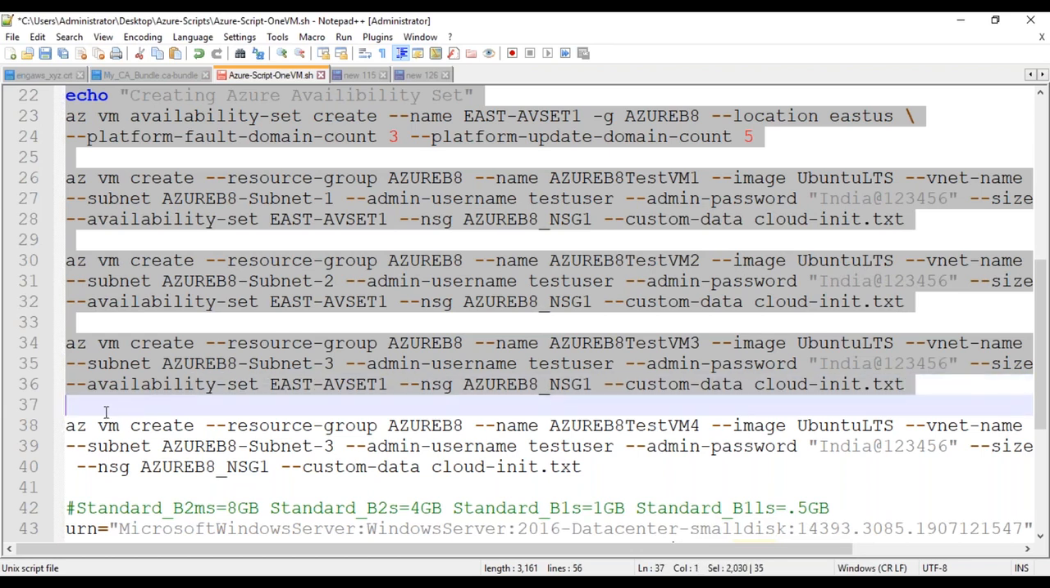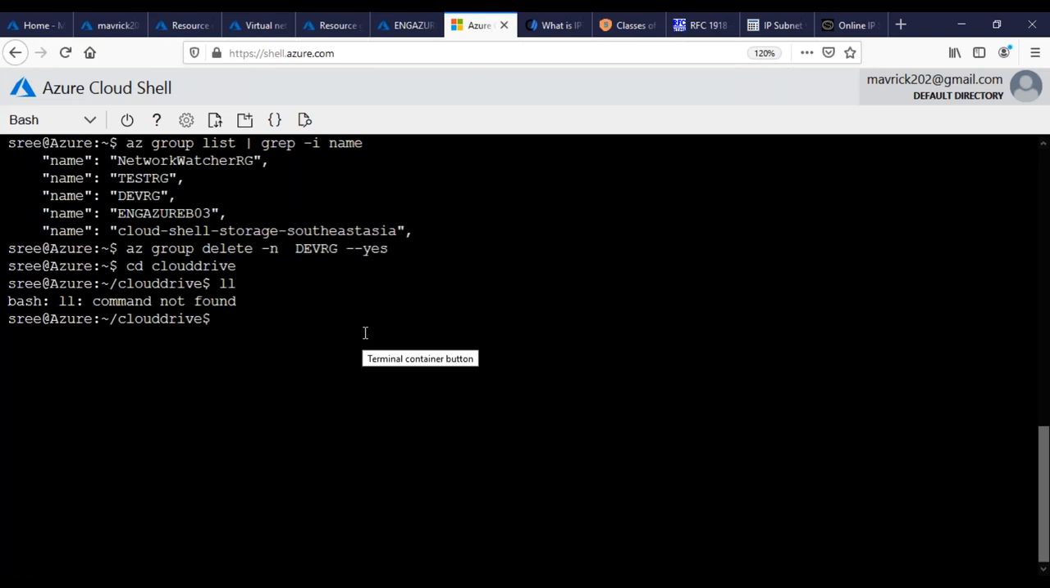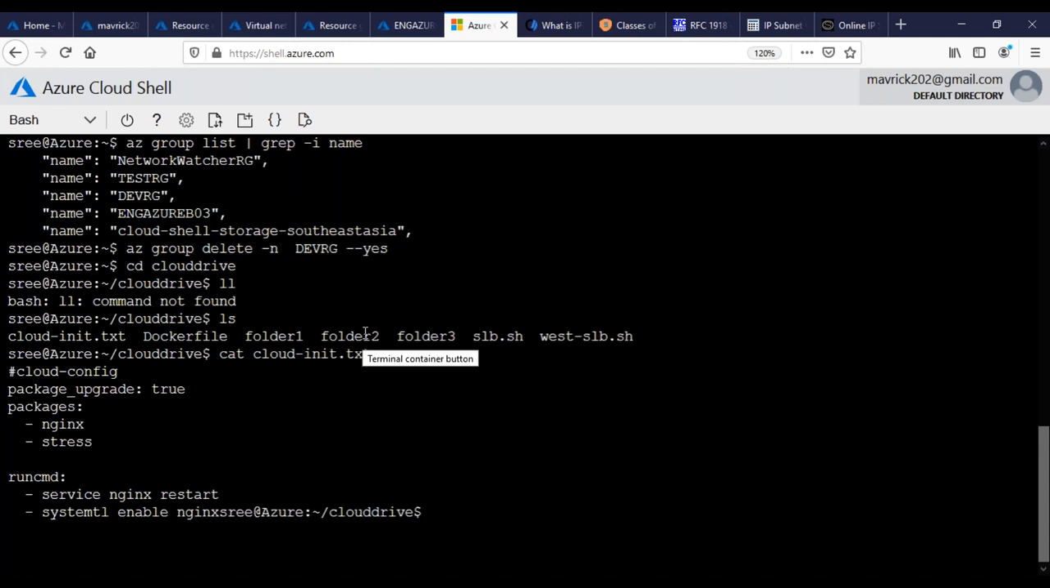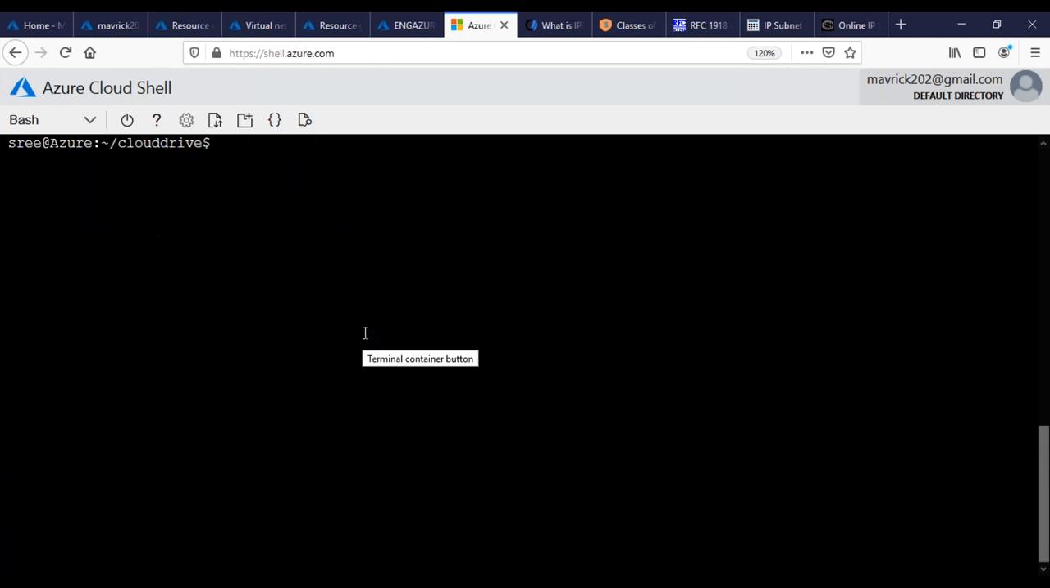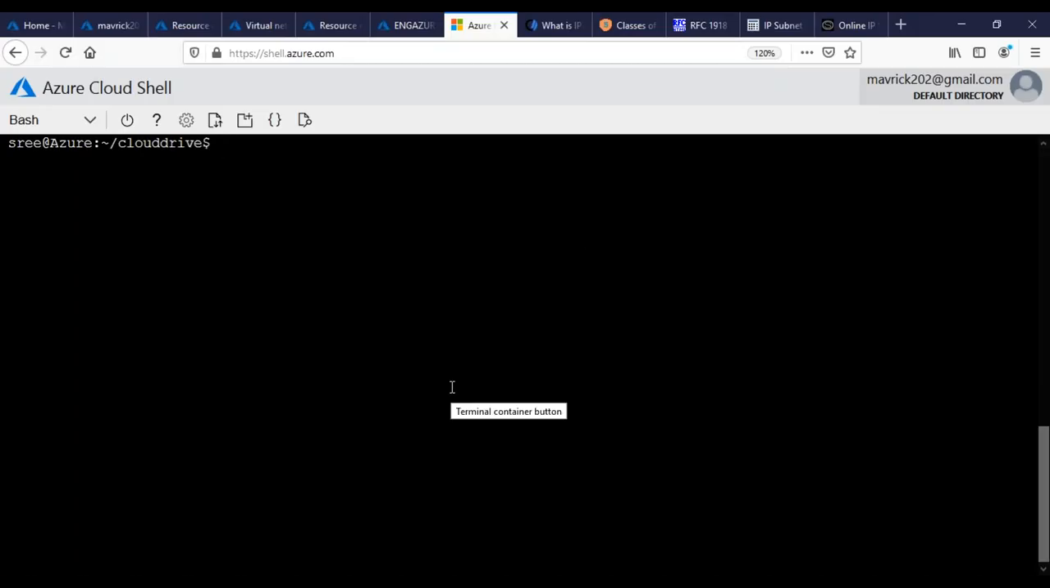Okay, I'm going to copy, and I'll go here, and I have a cloud drive here, in which I have a file called cloud-init, which has some data where it will install the Nginx web server. So don't worry, you don't need to know that. But what I'm going to do is copy all these things. You can use right click and paste, or you can use shift insert to paste it.